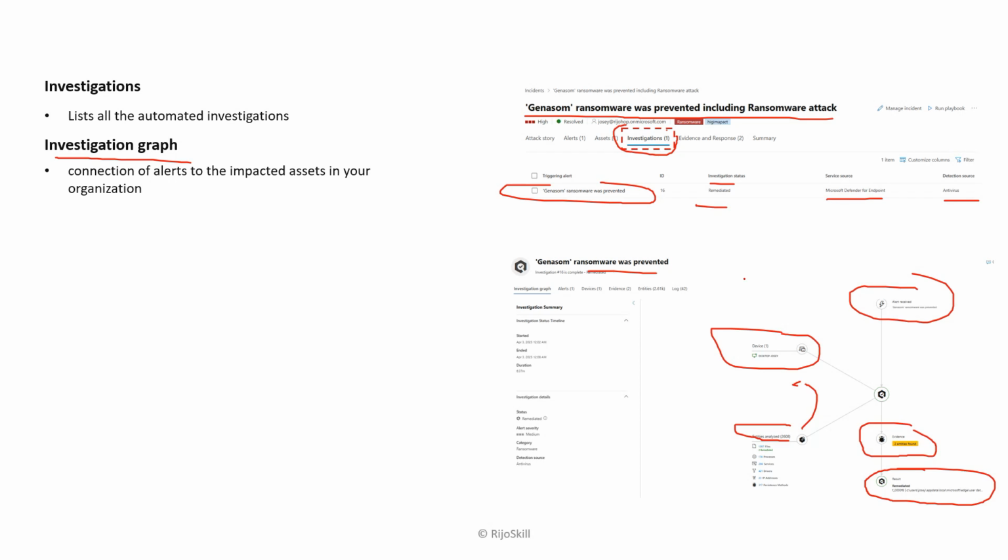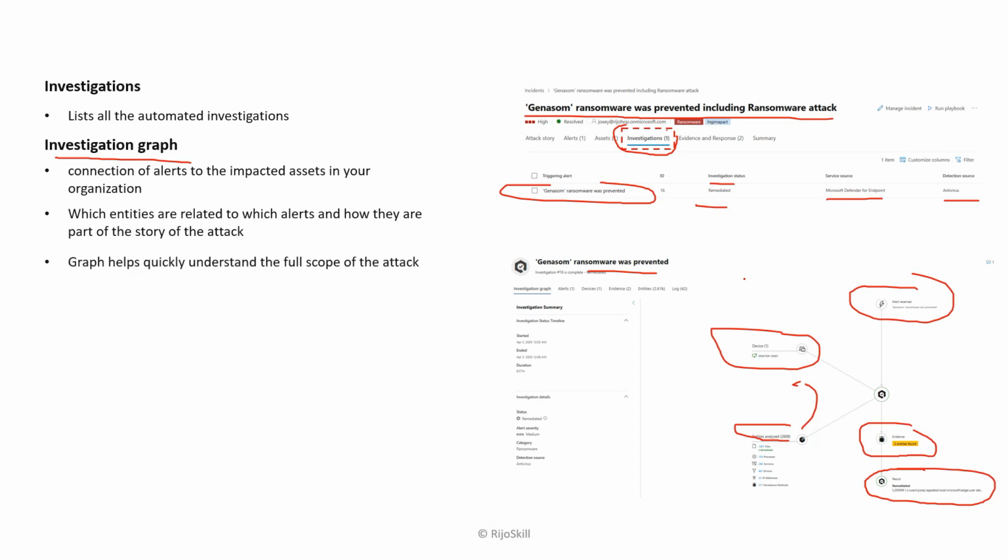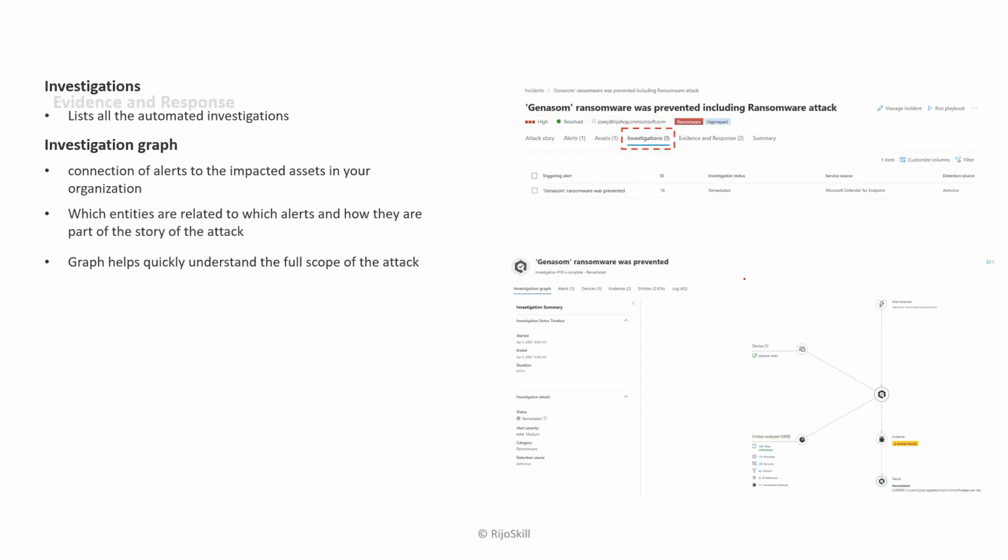So you can get the graph related to the evidence. Entities are related to which alert, and how they are part of the attack story. The graph helps you quickly understand the full scope of your attack. So this graph will explain the full scope of your attack.